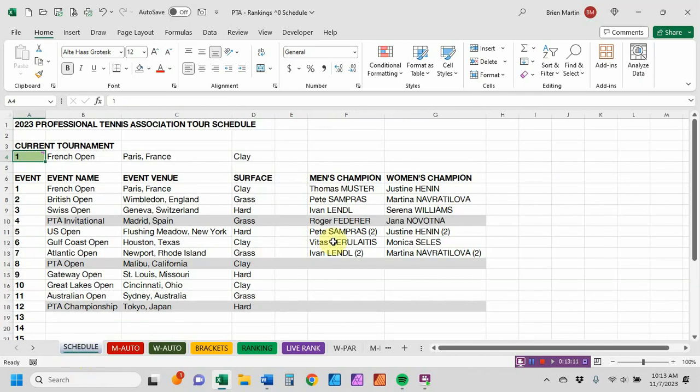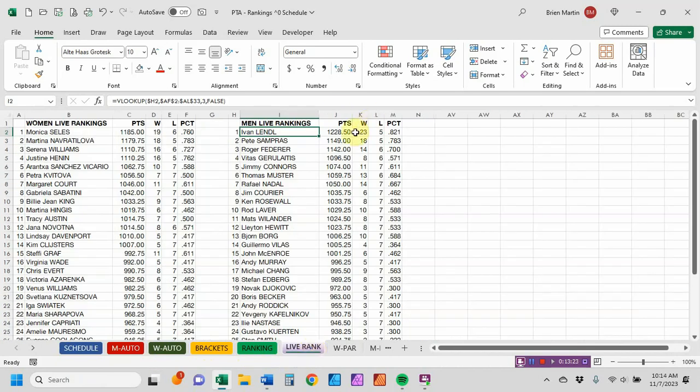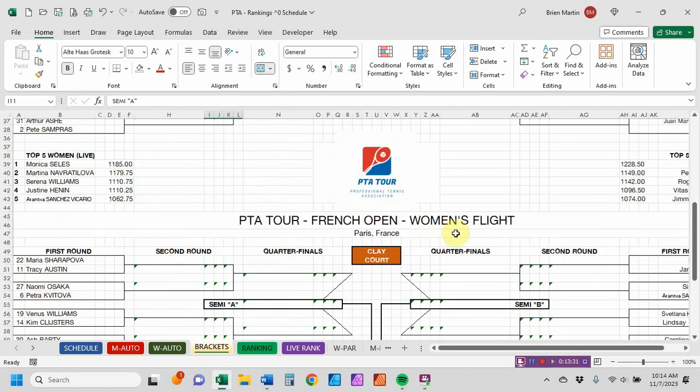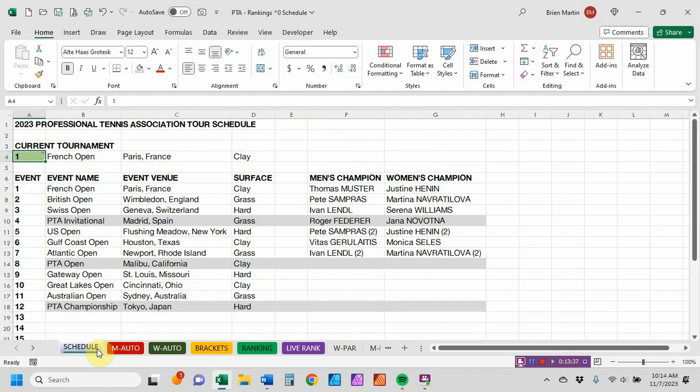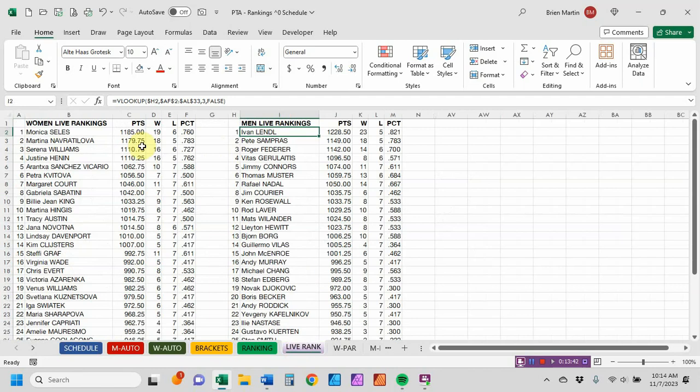Ivan Lendl has won 2 men's titles, but he's been consistently in the quarterfinals and semifinals in almost every tournament, so his live rank is at 1228. You can see he's 23-5. He's played 28 matches, and in each tournament there are 5 possible matches. Through 7 tournaments, he's played in 28 of a possible 35 matches. So of course, if he wins a lot, he's going to be at the top of the live rankings. Monica Seles has been to 25 tournaments, played 25 of 35. So that's how this works.